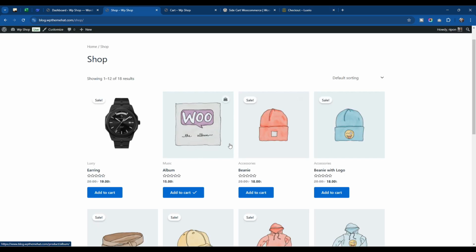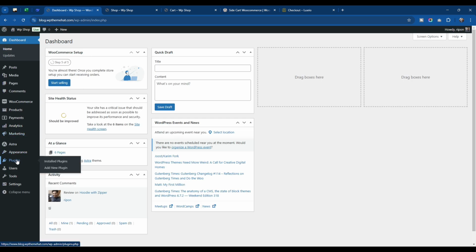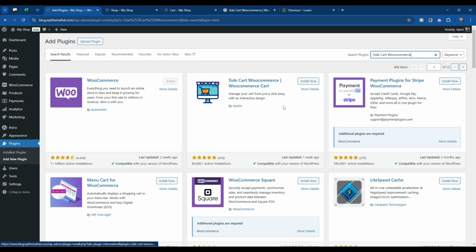for my own website. So for making that, we will use a plugin called Sidecar Woo Commerce, that is by Utix. I'll copy this one, and from the plugins I will go here, Add New Plugin, and search with the Sidecar WooCommerce name. It will come like this. You need to click on the Install Now button. Within a few seconds the plugin will be installed, and we need to click on the Activate button. So let's click on the Activate button.